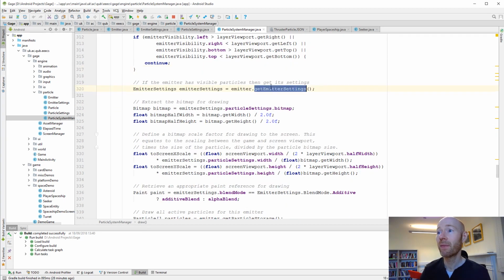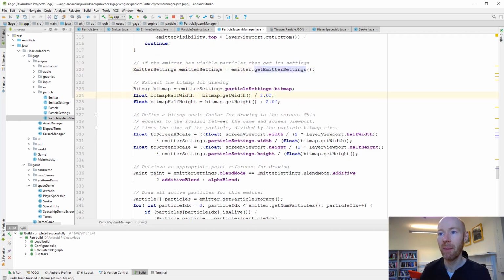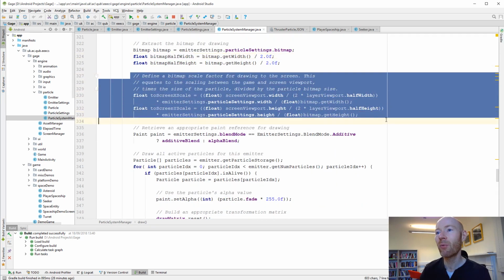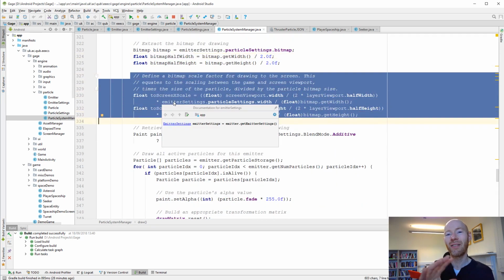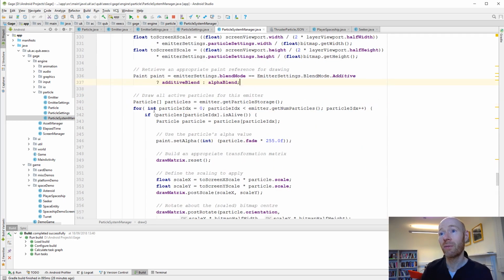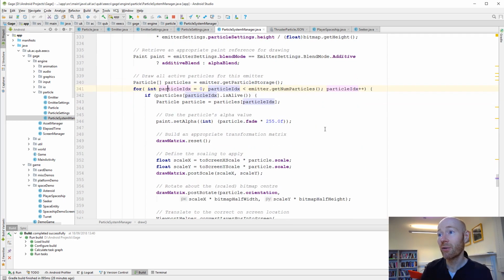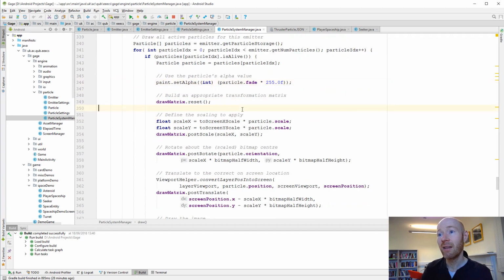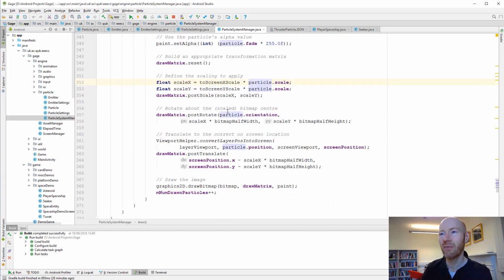If it is visible, fair enough, then I get the settings, I get the bitmap. I do a little bit more scaling this time, in terms of scaling to the screen, because I've got to take into account my screen viewport and my layer viewport, so it's a little bit more involved. Still set up the paint as I did before. Still go through my particles as I did before, set up the fade, define the matrix value.